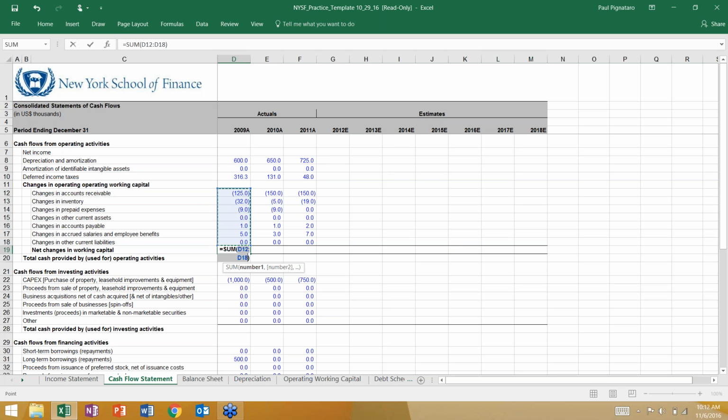So if you remember from last class, we did a big alt equals. Alt equals is a quick way to sum everything in a column or a row. Another way of doing that is just do equals, SUM, open parentheses. You can use the mouse to highlight all these line items, close parentheses, hit enter. That's the total of the working capital section. And I can copy this to the right.